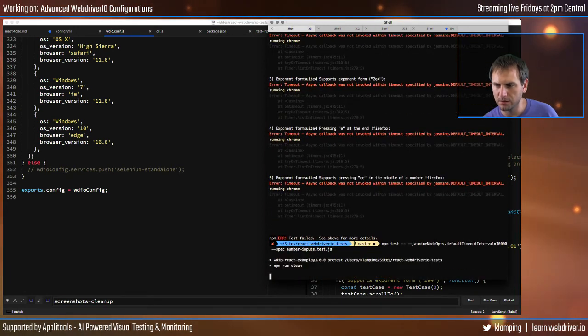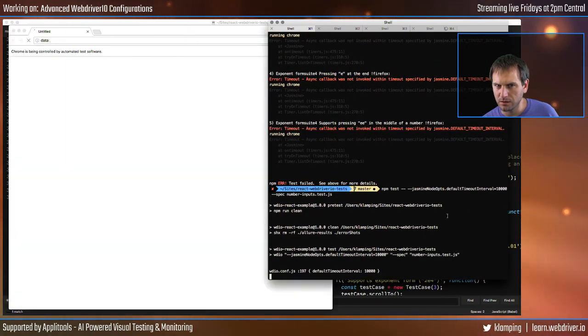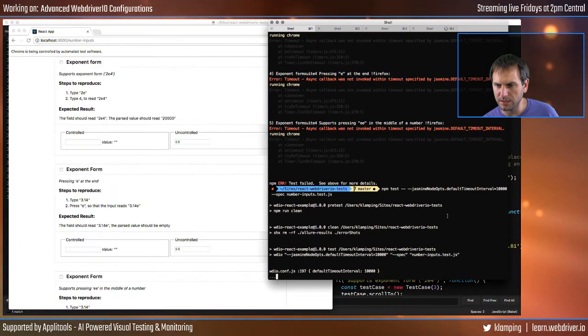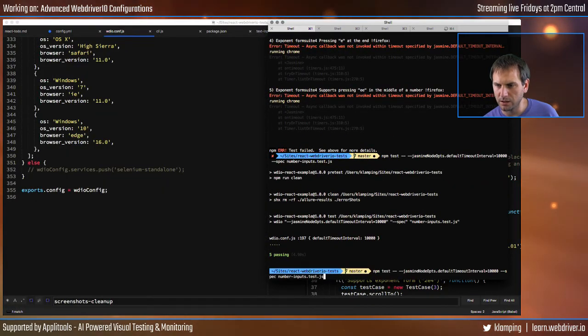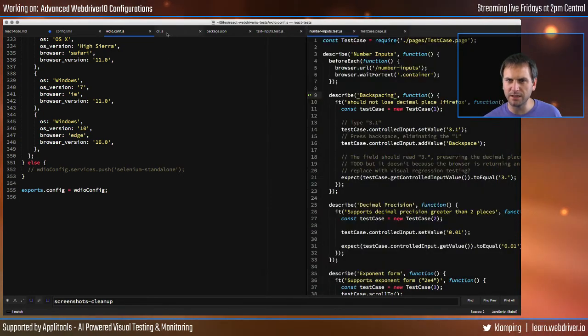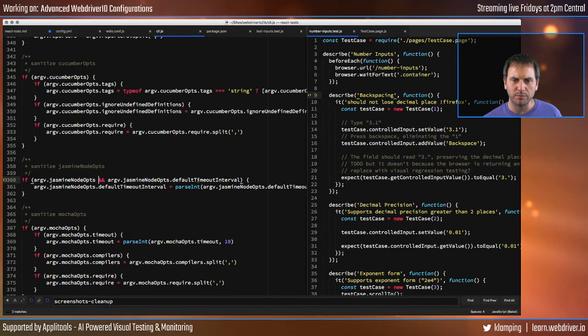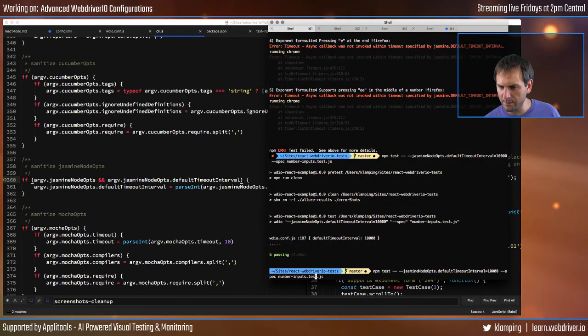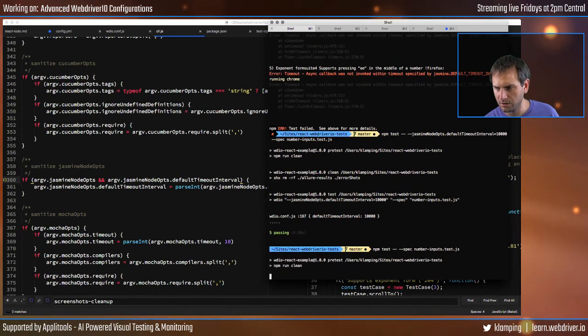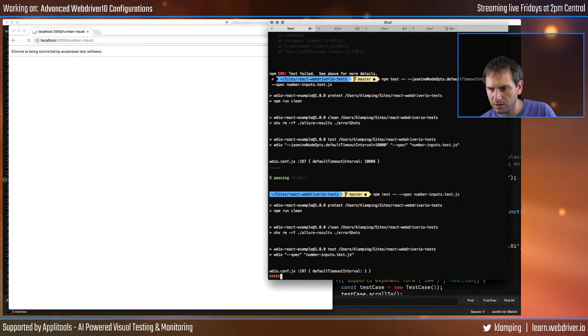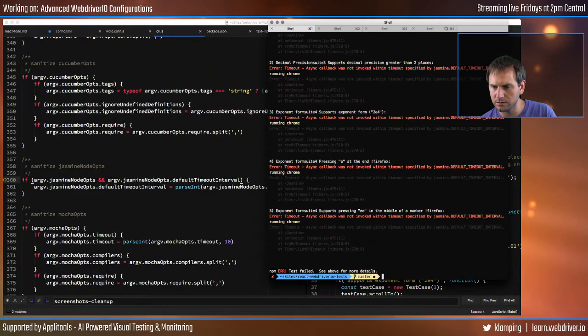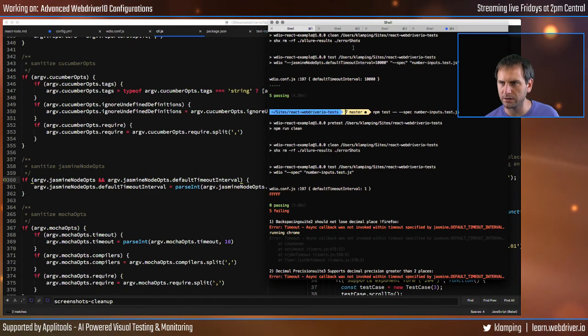Let's try that. Yes. Okay. Yeah, see, the default timeout interval has updated. So that's what went on: I had made the change to this file, but I forgot to build it. Okay, so what happens if I leave off this timeout interval? Okay, it all fails, which is good, as long as it didn't throw a fit.